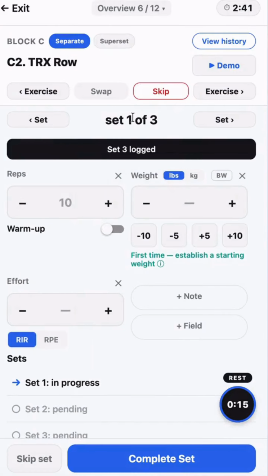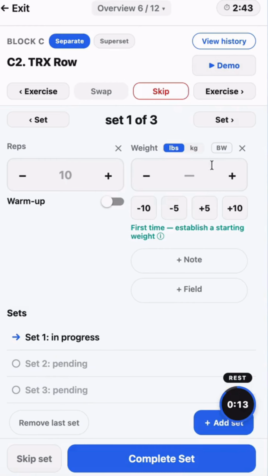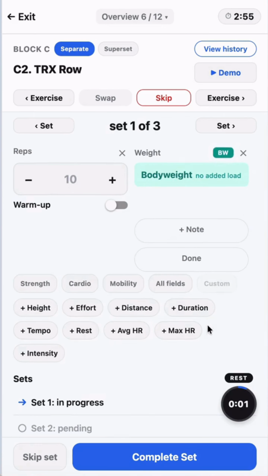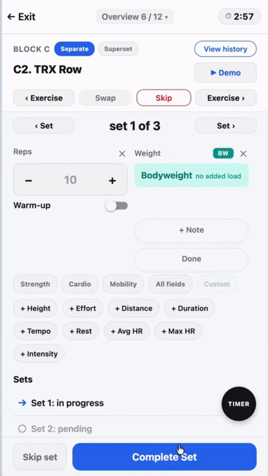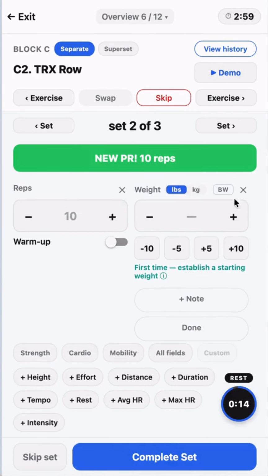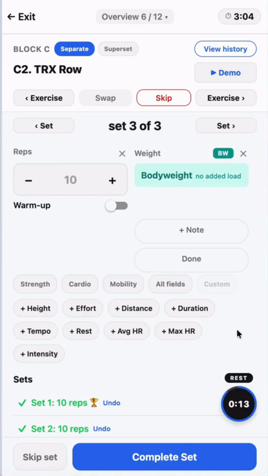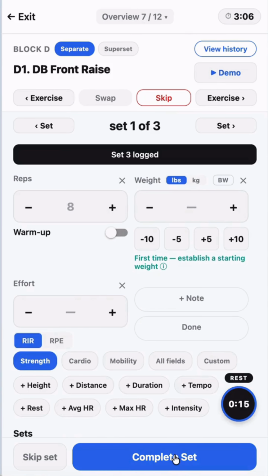And then it's going to take me to TRX row, also a body weight exercise. So I'm going to complete that set. I'm going to do all 3 sets at body weight, and then it's going to take me to my next block.